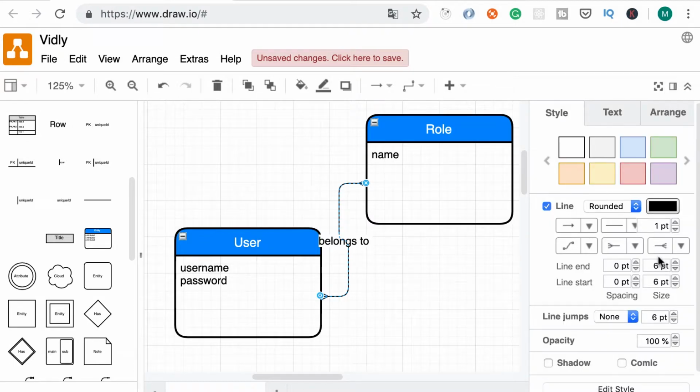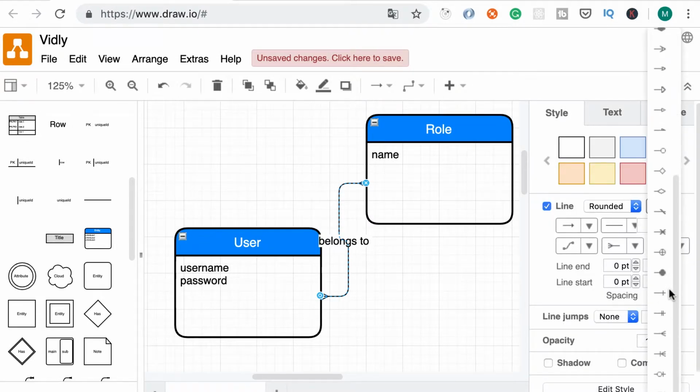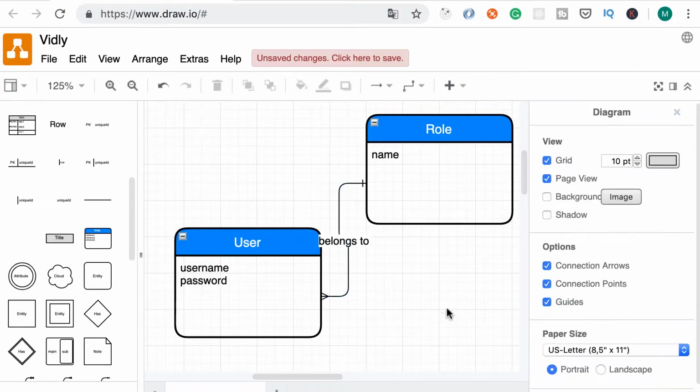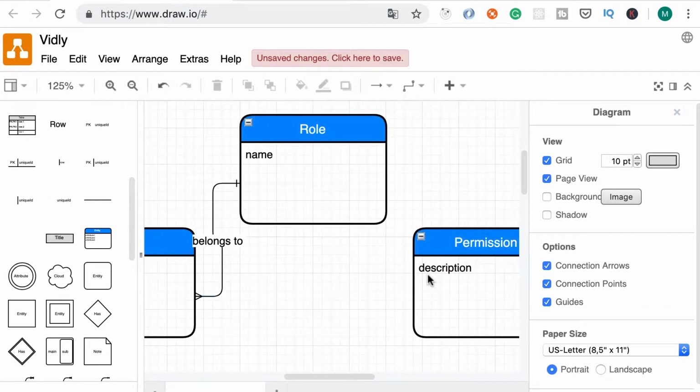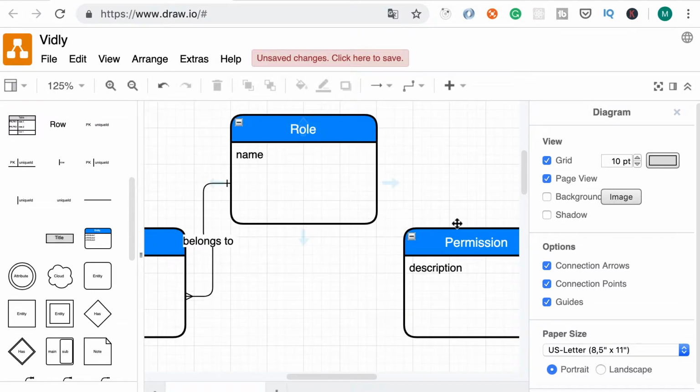That is probably the drop-down list on the right side. Let's take a look. That was right. So a role can have multiple users, but a user belongs to one and only one role. Beautiful. Now, we need to add a many-to-many relationship between roles and permissions. A role can have multiple permissions, and a permission can belong to multiple roles.